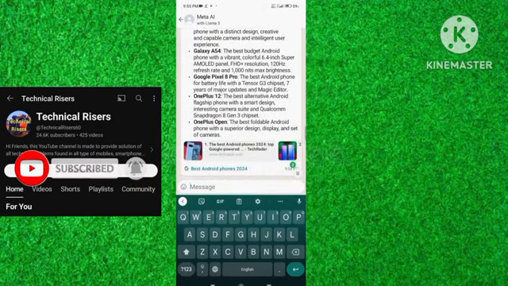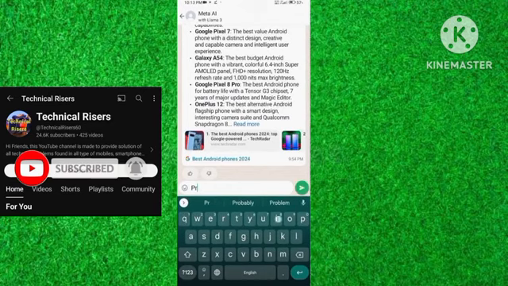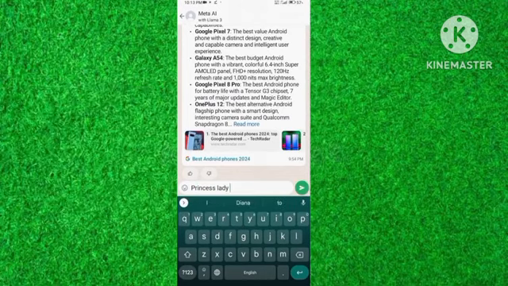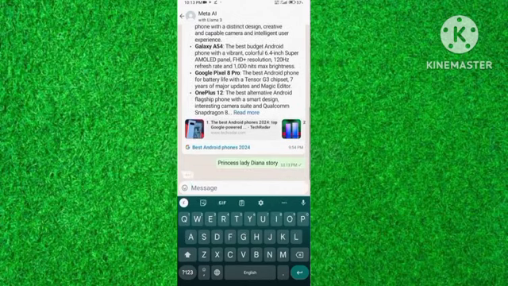You can search something else, as I search here "history of Lady Diana". You can search anything else you want. Meta AI will give you brief details of your searches. So in this way you can use Meta AI in WhatsApp.